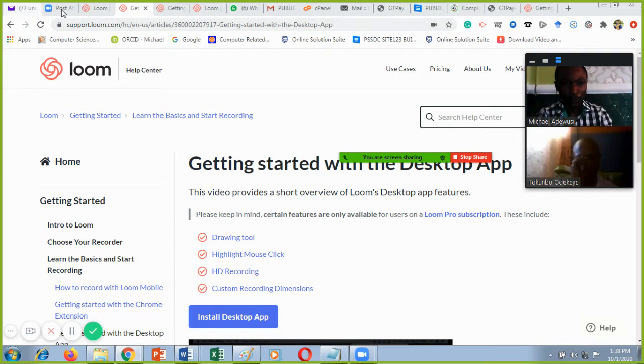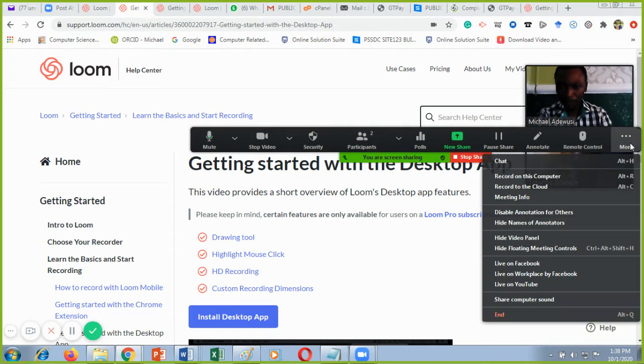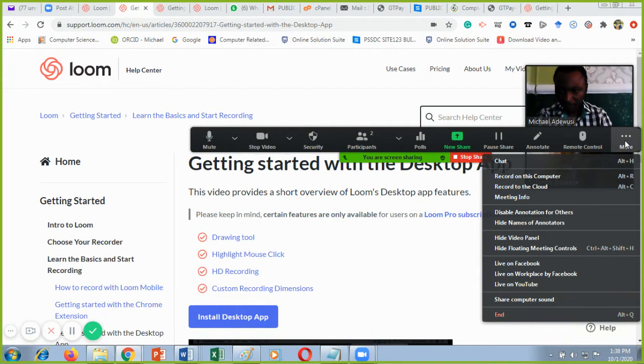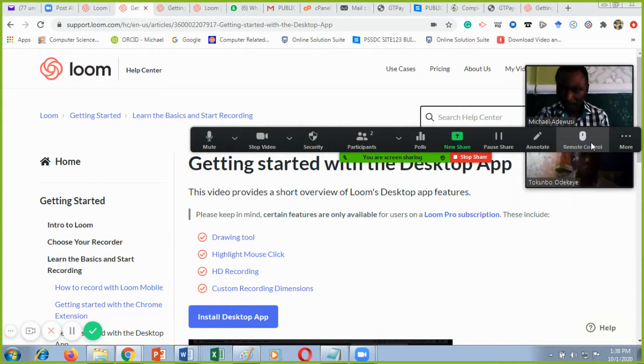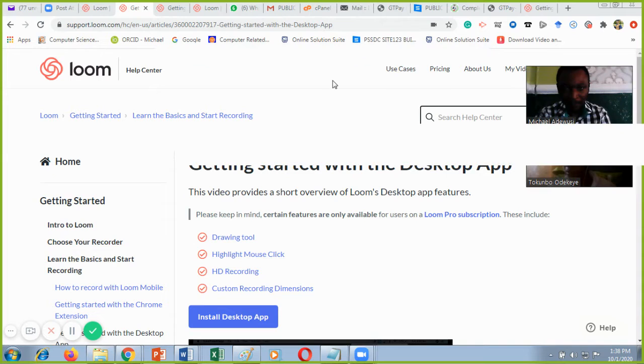Now, if you now want to, let me open the whiteboard. No. Loom is a screen recording. We use that for screen recording. You need to get it also. Yes. My network is slow.